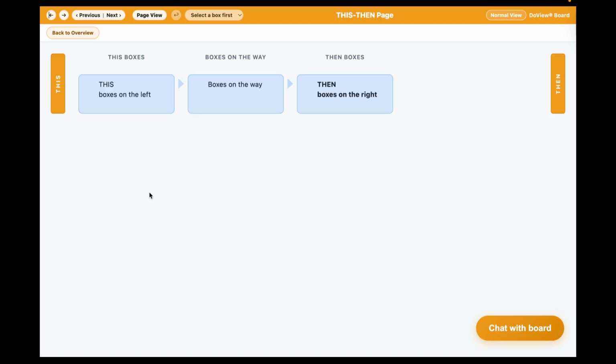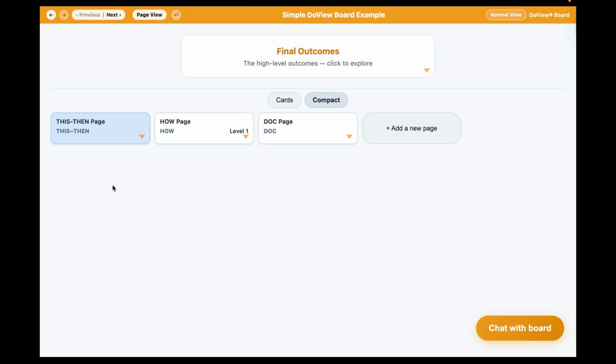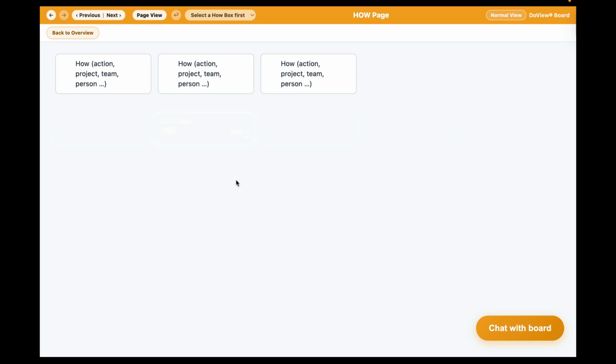Okay, now let's go back to overview, because that was a little bit on this then pages. So go back to overview, click on back to overview, or you can navigate previous or next here at the top. We've talked about this then pages. Now let's have a little look at the how pages. A how page is more about the action you're going to take to make anything happen in the world. You use the actions to actually work on those high level this then boxes within the this then pages.